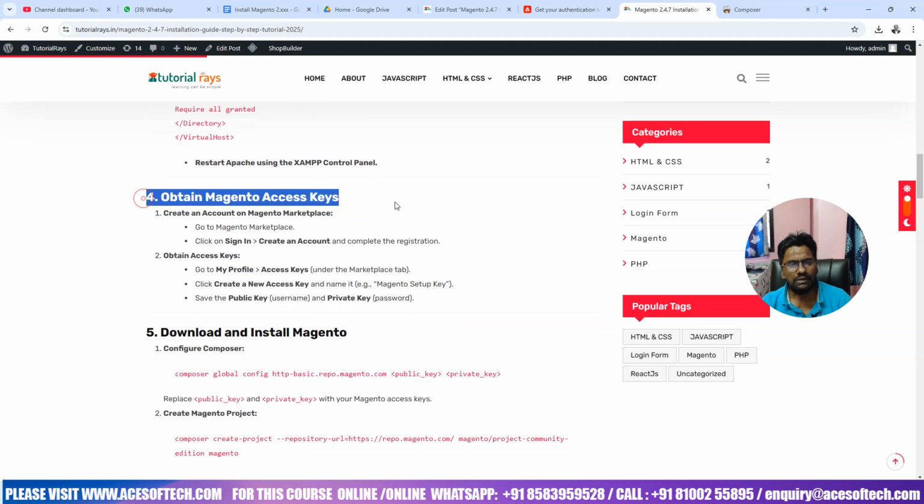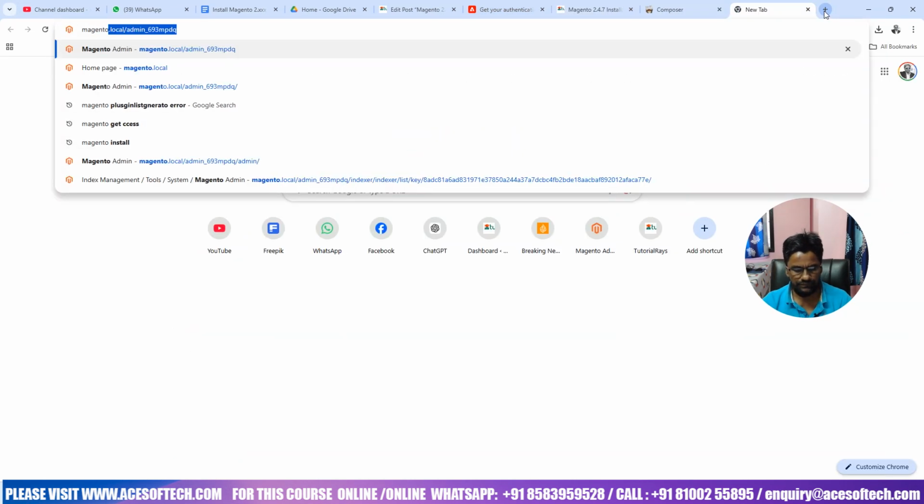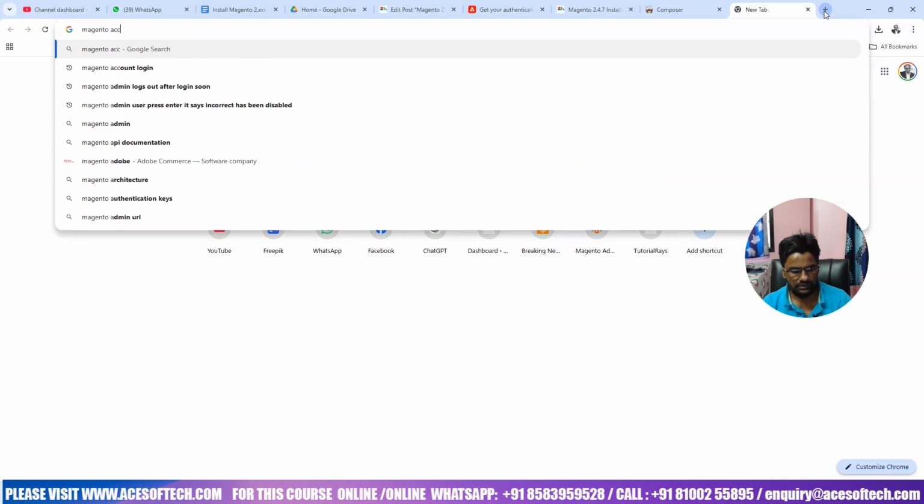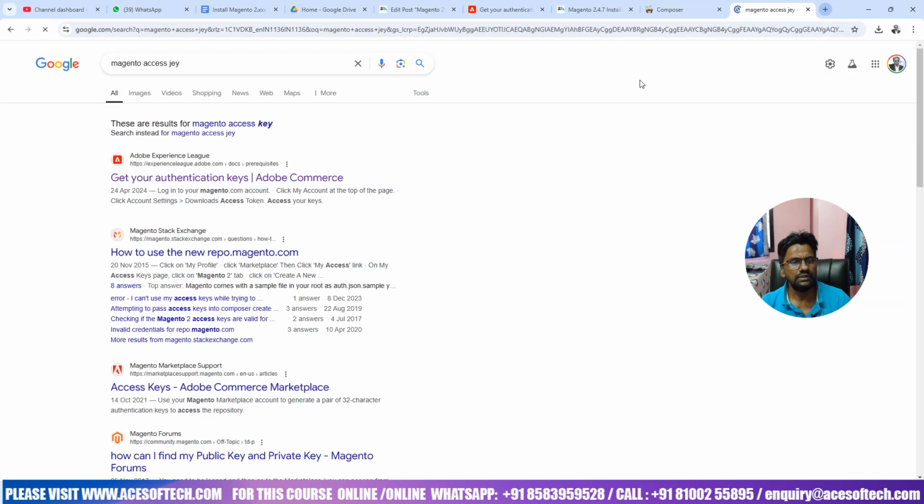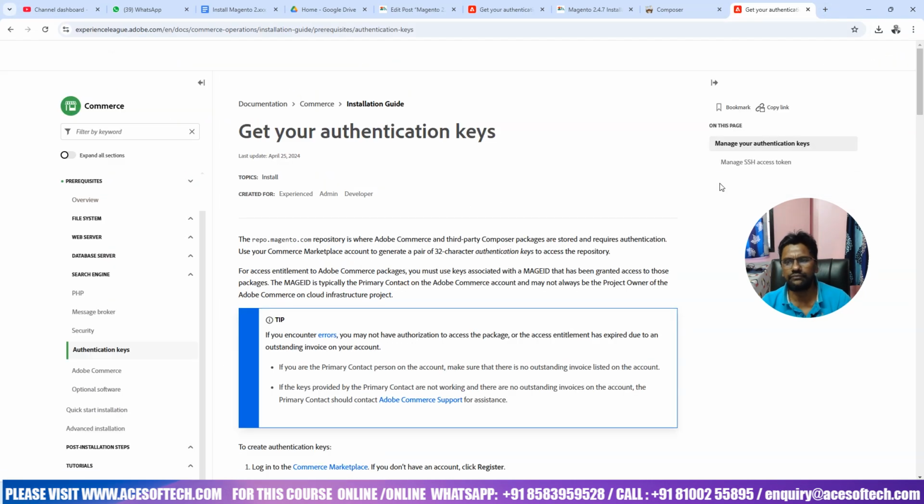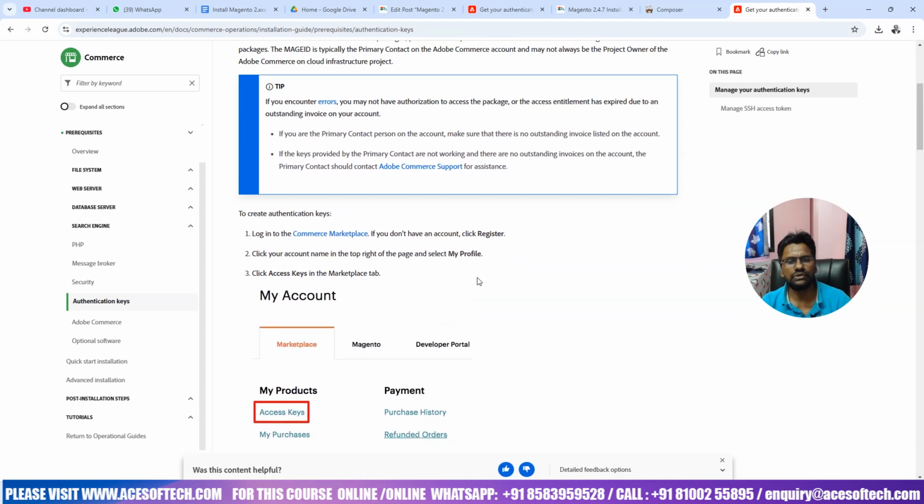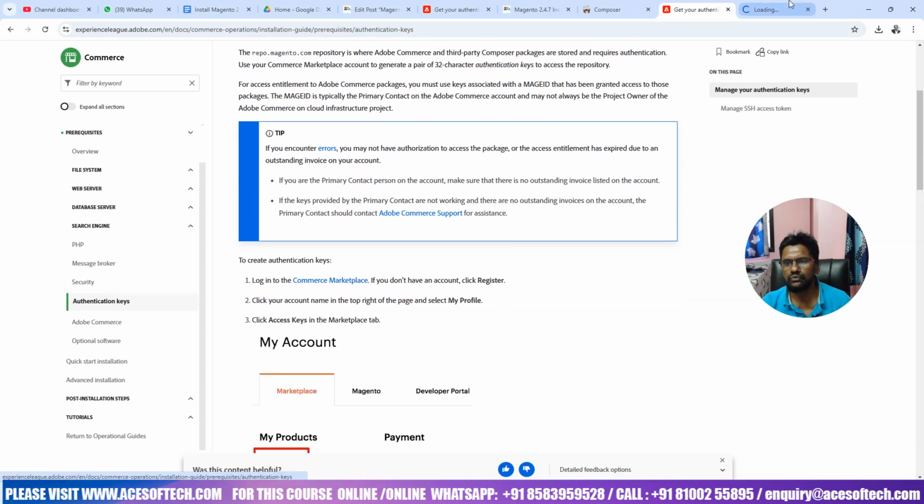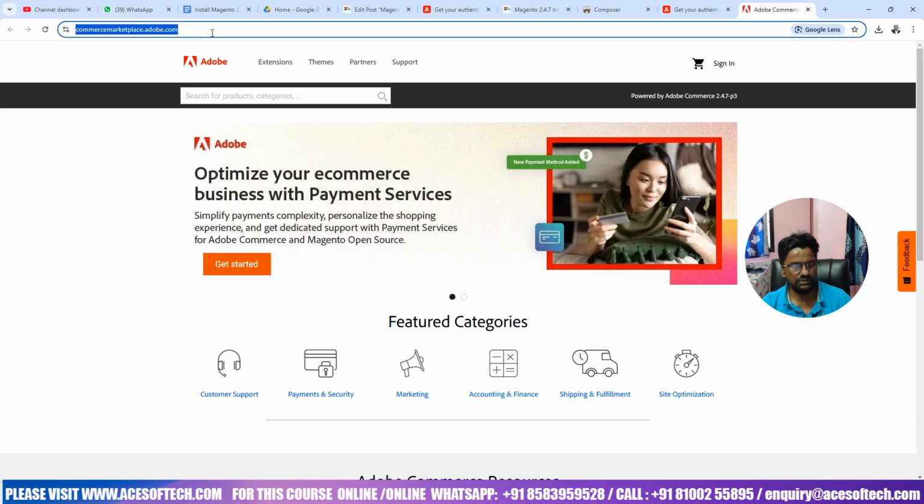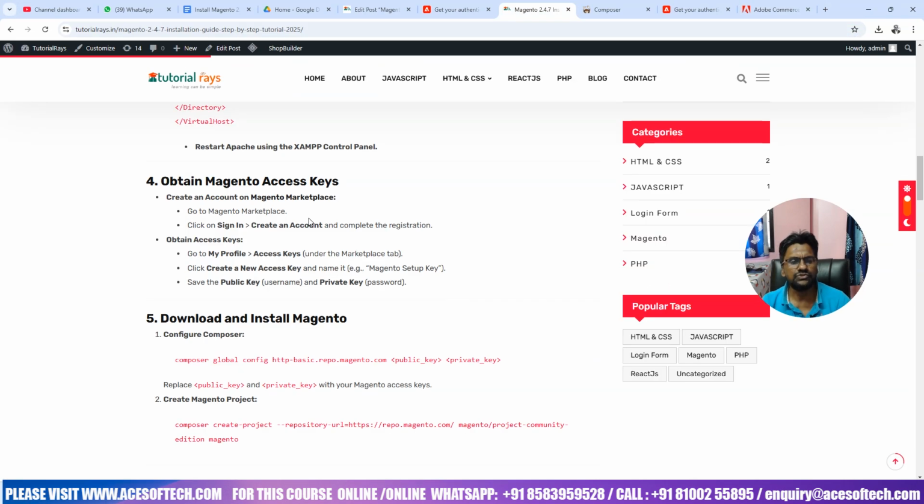Now you will have to obtain an access key from Magento. So you go to Magento and search for access key. It says you have to log in to the Magento Marketplace. This is the link. In my example the link has been provided, and once you click, you can go directly to the link.